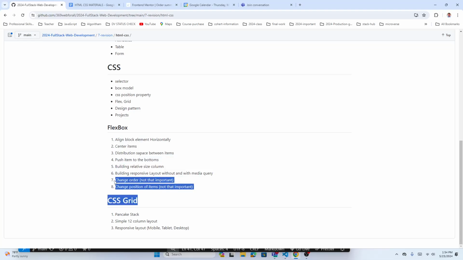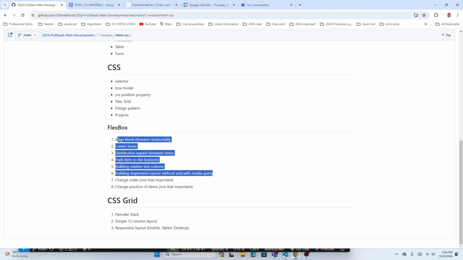These last two are not important. I mean, you'll barely use or need them. But these are the things that will be useful. Align block elements horizontally in Flexbox. How are you going to align elements horizontally? Center items. How are you going to center any item or child box?